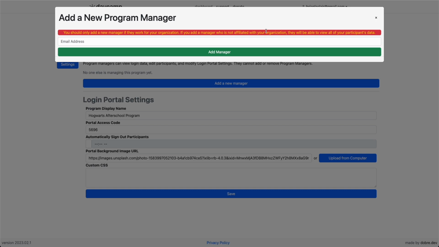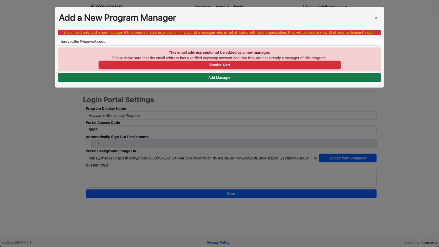So generally, a program manager should be somebody who's directly affiliated with your organization. They shouldn't be an external person. It should just be somebody who is already trusted by your organization to know the participants that are involved in your program. All you have to do to add them is type in their email address. So if we try to add, let's say, a random email address, it's not going to work because this person doesn't have an account with Daycamp.io yet.